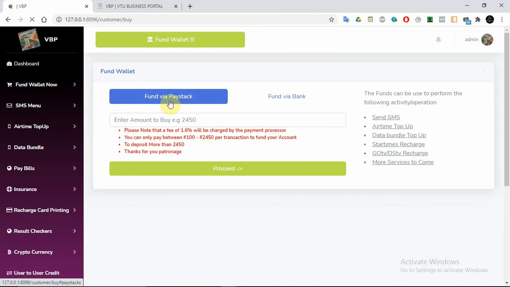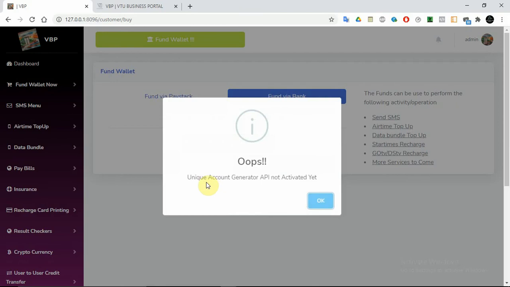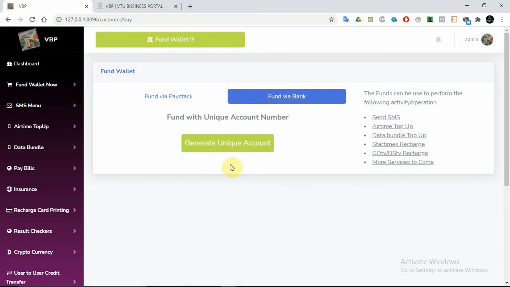As you can see, we already have our credits. We use Paystack. Right now, like we said, you can fund through bank. It's either you fund through Paystack or you fund via bank. Now I need to generate a unique account number. It might not work because I am yet to set it on the back end, but if it works, fine. Oh, you can see, unique account generator API not activated yet. That is why it won't work, because we need to activate that account number.